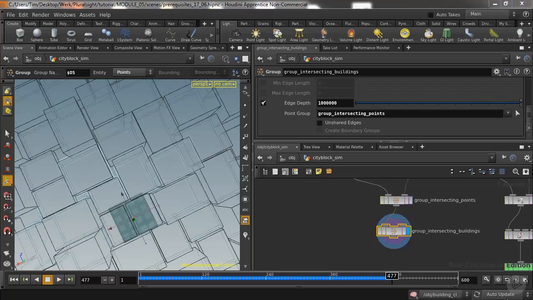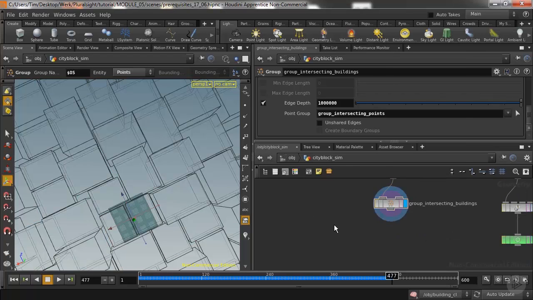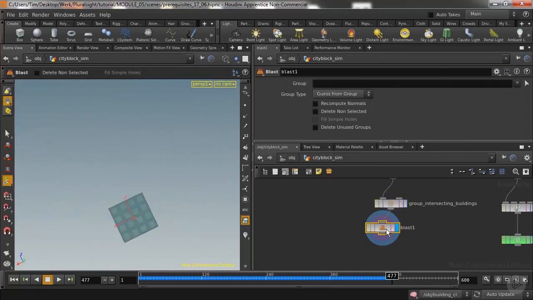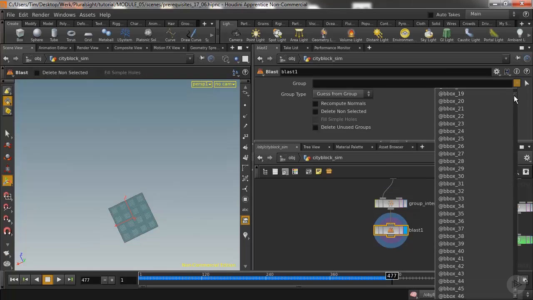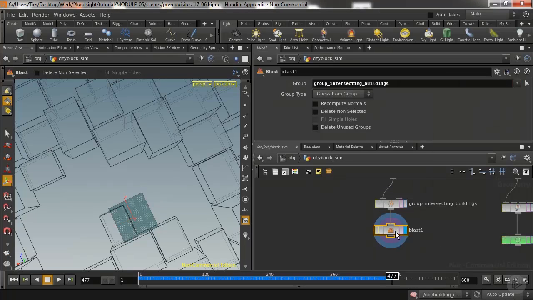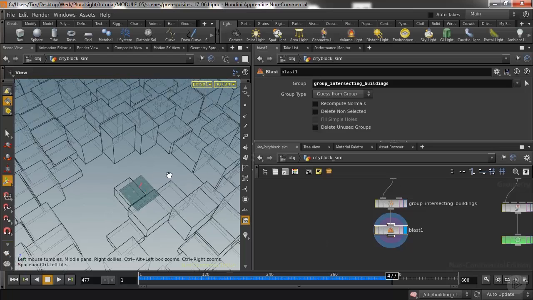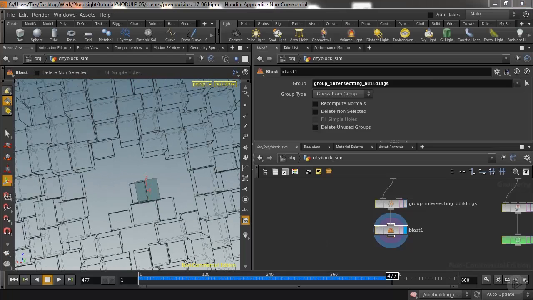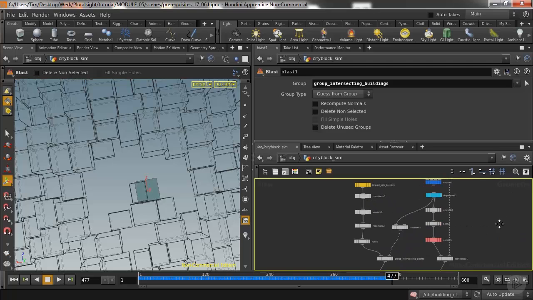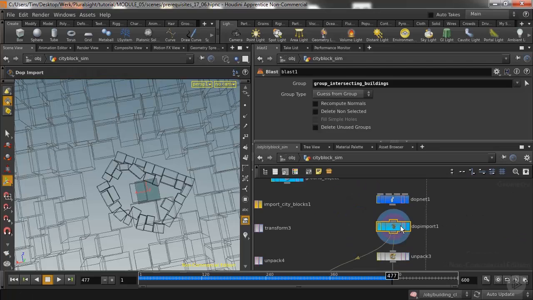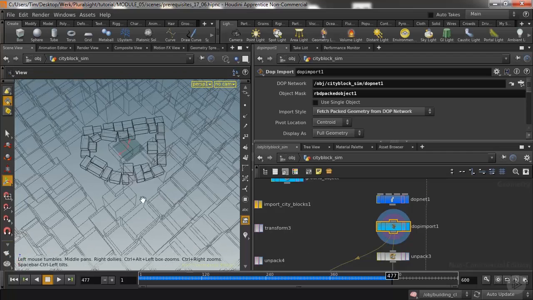So that is working. What we can do now is put down another blast node, and we can blast away group intersecting buildings. Should be all the way at the bottom of the line. There we go, and now we can see that we're blasting away all the buildings that are in the center. Let's template view the blast one node and actually visualize the DOP import, like so. And now we can see that we have made a selection of buildings.